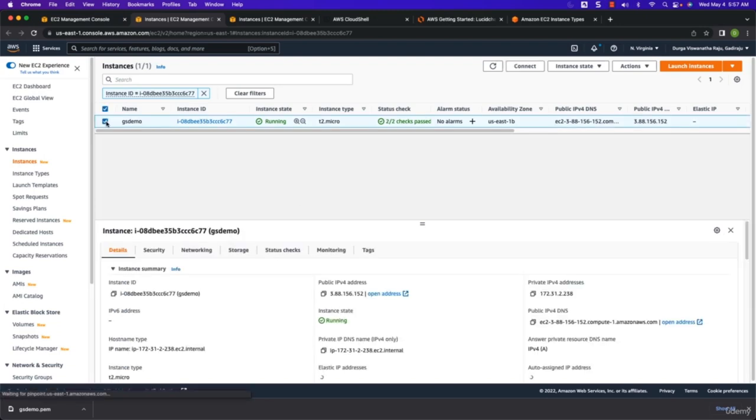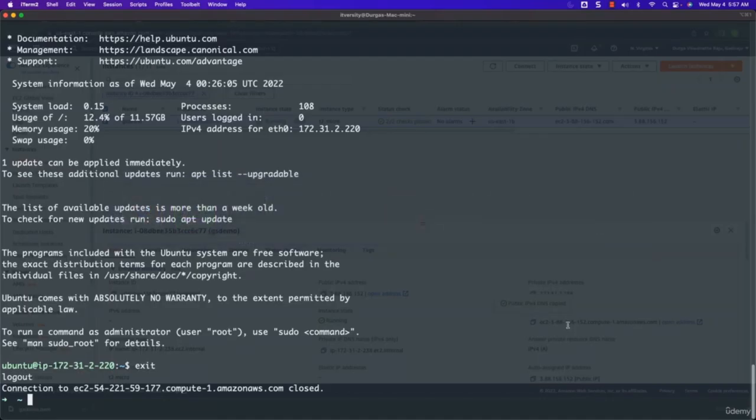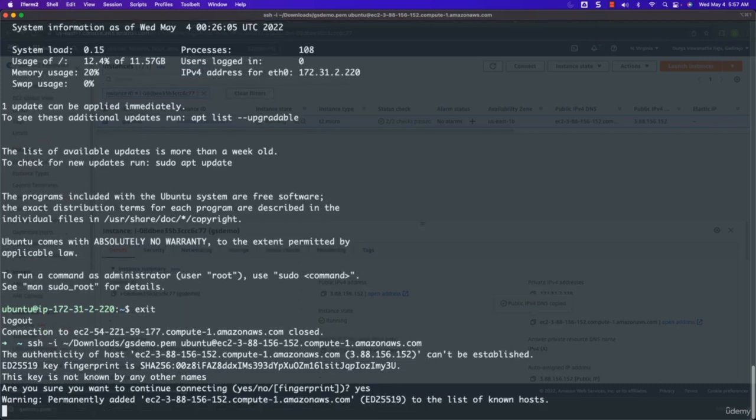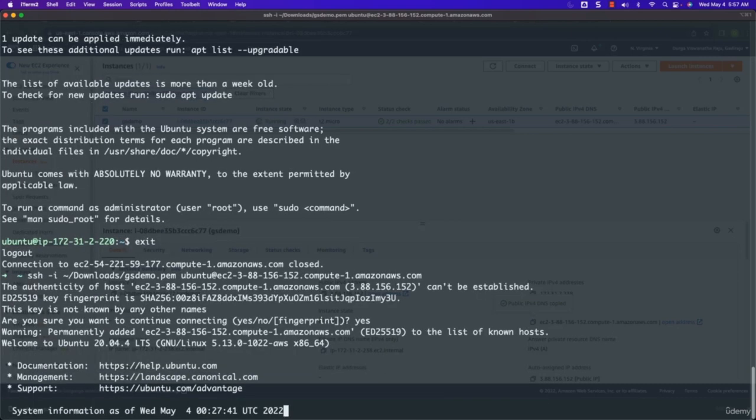Now we should be able to select this. Click on this to copy the public IPv4 DNS. We should be able to go here, then say ssh -i /downloads, then gsdemo.pem, then ubuntu at the rate, paste the public IPv4 DNS, hit enter, say yes. Now you are connected to the second instance as well.